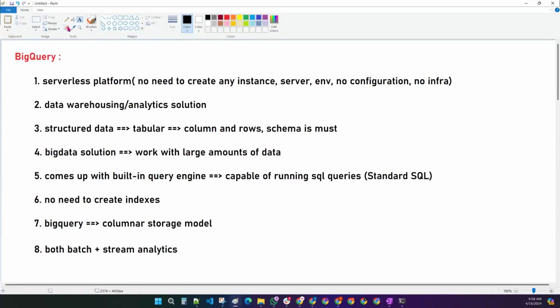So you can see here, guys, out of all of these things, you have the most advanced properties such as the columnar storage model, and it supports batch analytics for warehousing. And you don't need to create any indexes, and you don't need to create any kind of infrastructure or server. That is the reason it is called a modern warehousing solution. It is called modern because it has all the advanced properties. That's the reason it is also called a modern data warehousing solution.